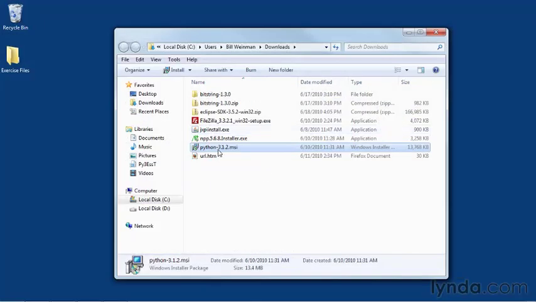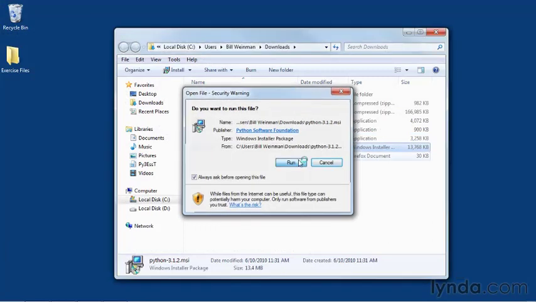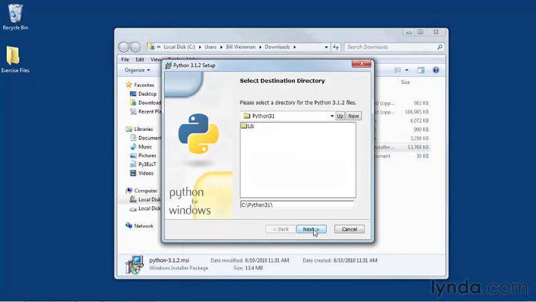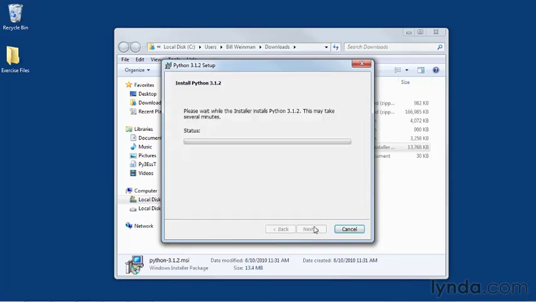First, we're going to install Python, and that involves double-clicking on this installer, and I'll say Run. I'm going to go ahead and install for all users, and I'm going to install it in the default location, but I want to make a note of where that is. That's Python 3.1 folder right off of the C disk. And again, I'm going to accept the default since we want everything installed, and then it just goes ahead and does its thing.